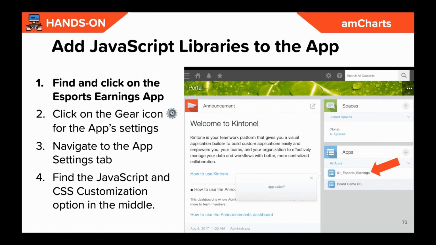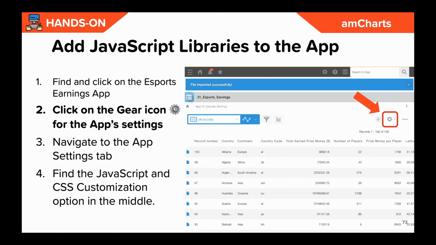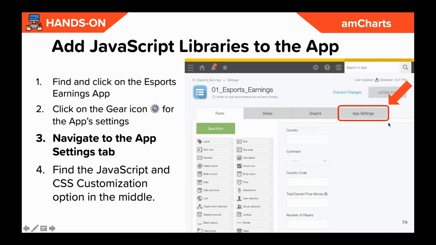Now you'll click on it, and we'll start adding the JavaScript libraries to this app. Once you click on this app, you'll be taken to the record list of all of the data that was in this CSV file. We're going to move to the app settings. You'll click on this gear wheel. And now I'm going to take you to the place where you will upload the JavaScript.